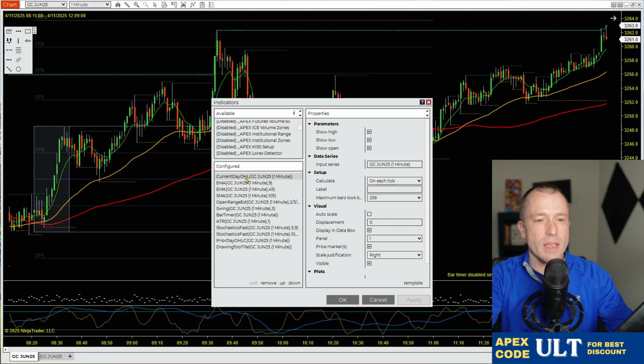Starting with the current day OHL, which is the current day open high low. And what that shows is it plots a line for the high of the day, the low of the day, and the opening of the day. Now the opening that it shows is the open at 5 p.m. Eastern time, when the market opens after its 1 hour close every day. That is the overnight open. And then it shows the high and the low point from there.